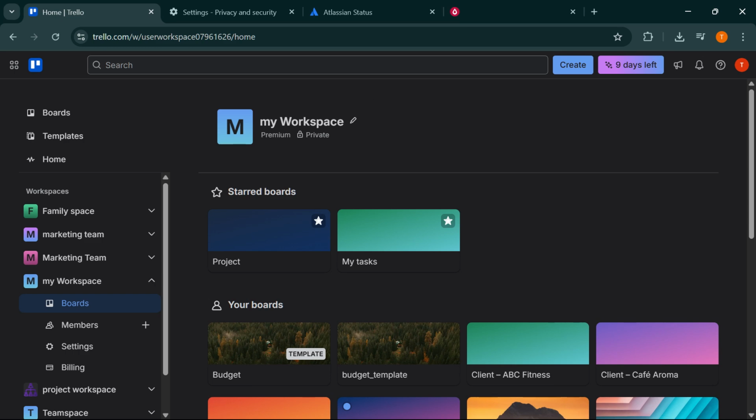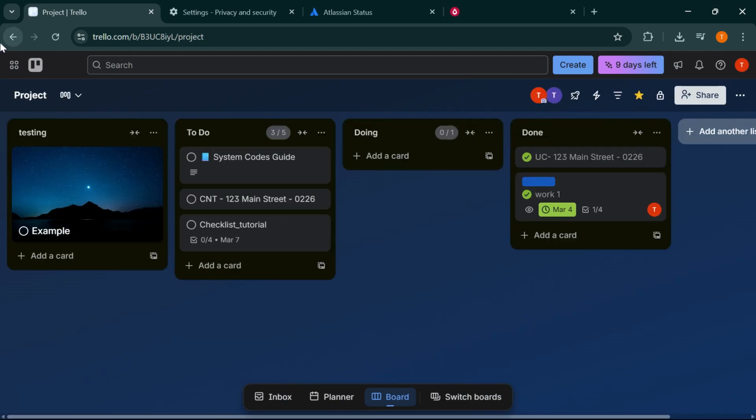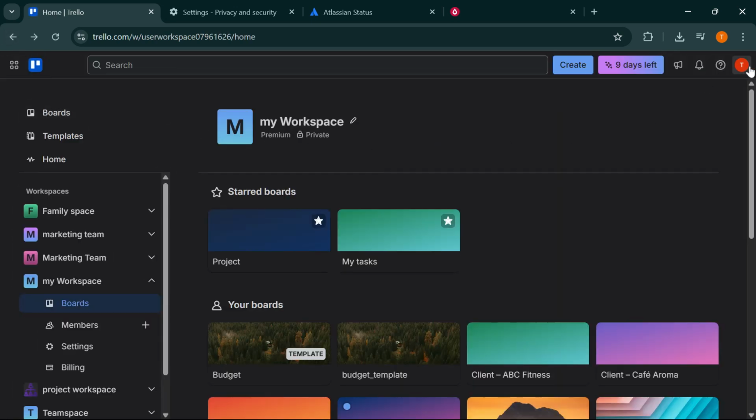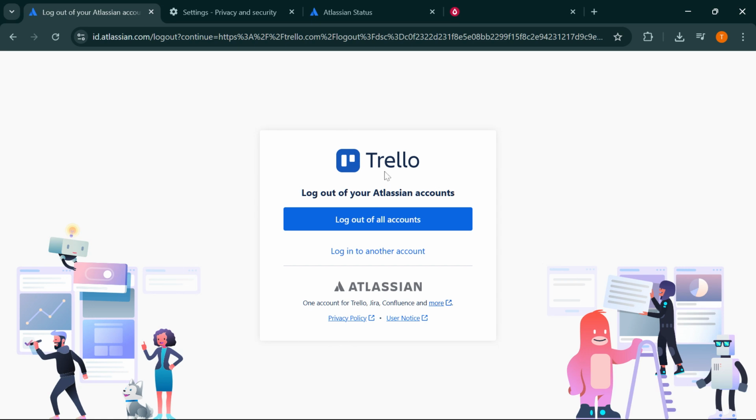If that doesn't solve it, the next step is to log out of Trello completely and log back in. Sometimes your login session expires or becomes corrupted in the background. Logging out refreshes your authentication token and often fixes loading errors instantly. After logging back in, try opening the board again.